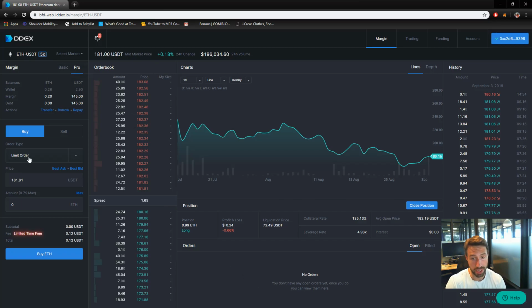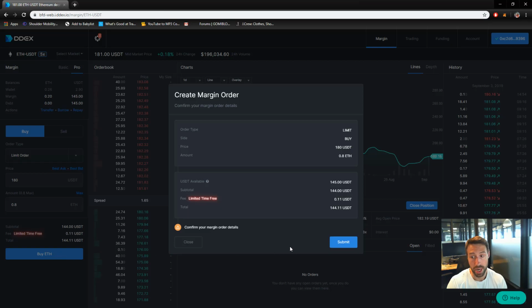I'll show the limit order here just to show what this looks like. If I'm buying, then I'm going to be in the green area. I'll be purchasing stuff that's in the red area. If I wanted to see this come up, I can do a limit order here for the most I can get, which is 0.8 ETH right now at 180. It's going to pop up a little modal here, and then I'm going to submit it.